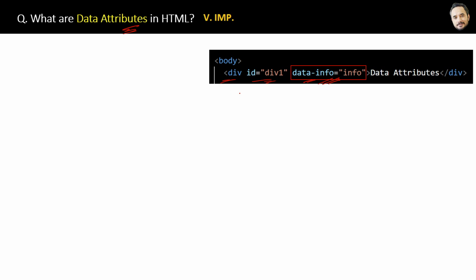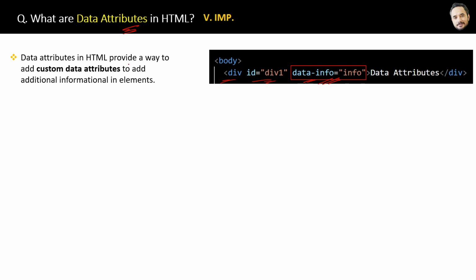So, 2 points from here. First, data attributes in HTML provide a way to add custom attributes to add additional information to elements. For example, you may need to add some extra information that does not fit into the existing normal attributes. Then we need data attributes. The second point is very simple: data attributes are specified using the data- hyphen prefix. That is a convention, or you can say it's a standard.